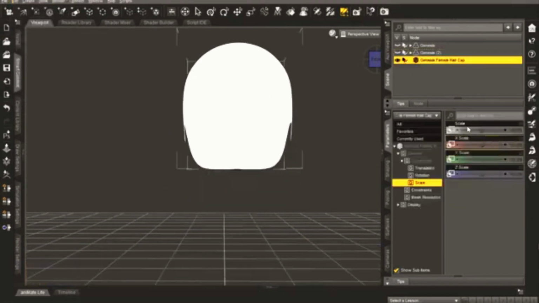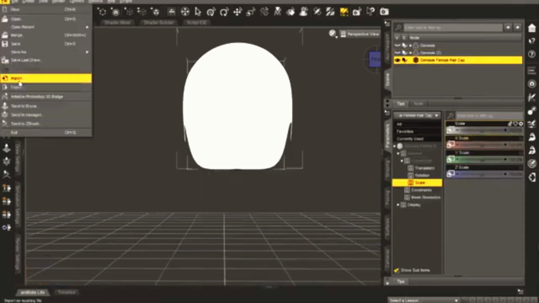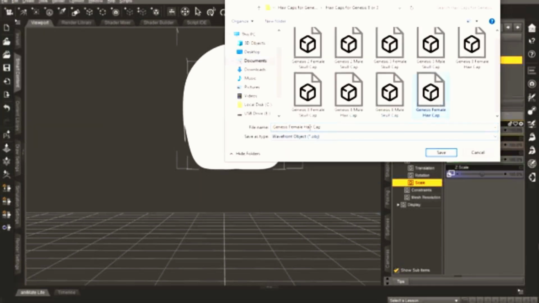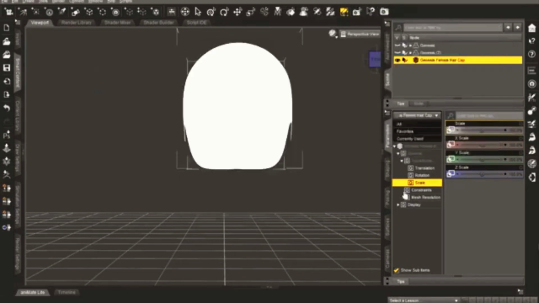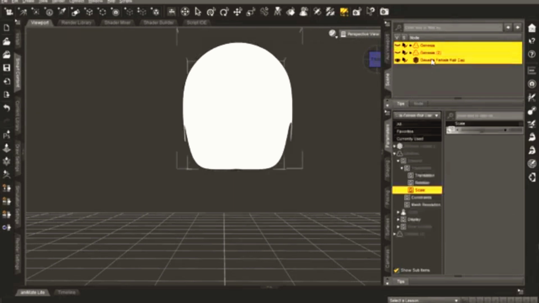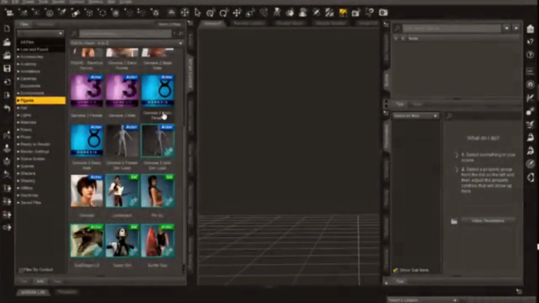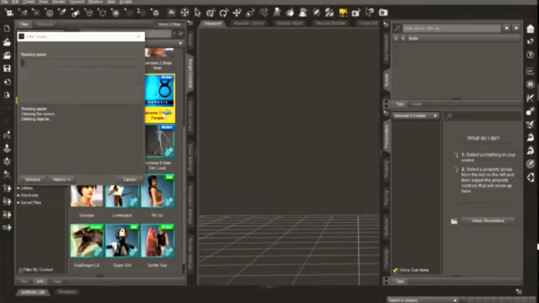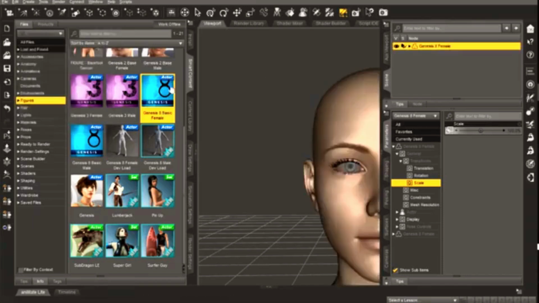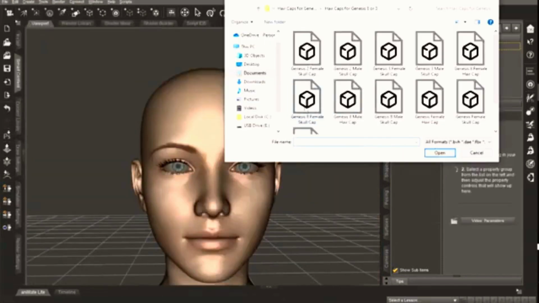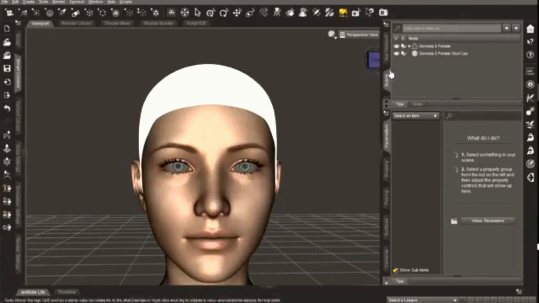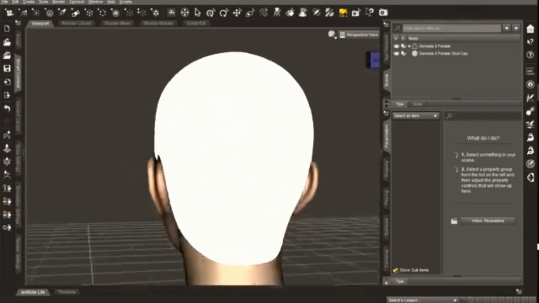I have learned not to parent the skull cap right away to the character's head, as this might result in some issues. Rather, what you need to do is use the Daz 3D transfer utility tool. To demonstrate this, I will be loading up a Genesis 8 female character and a Genesis 8 female skull cap that I have created earlier using this same technique.